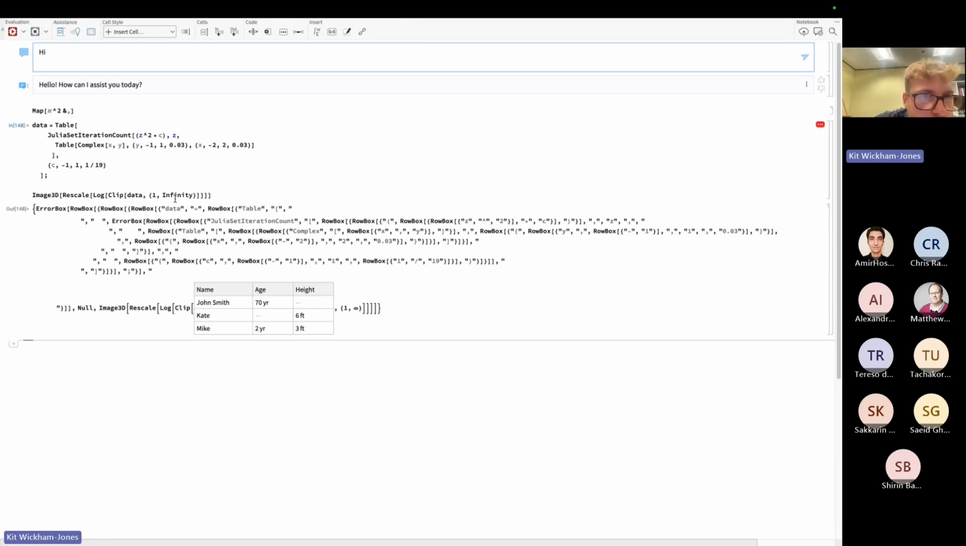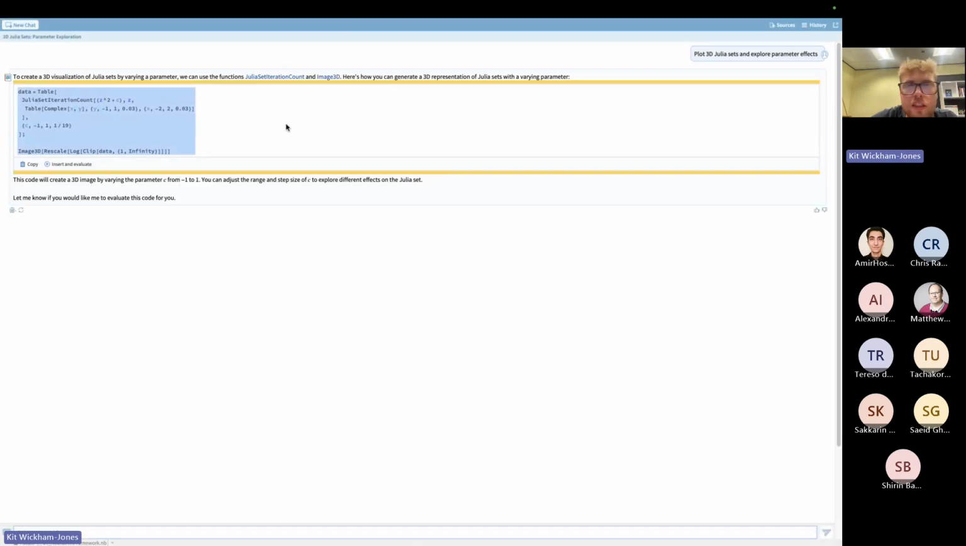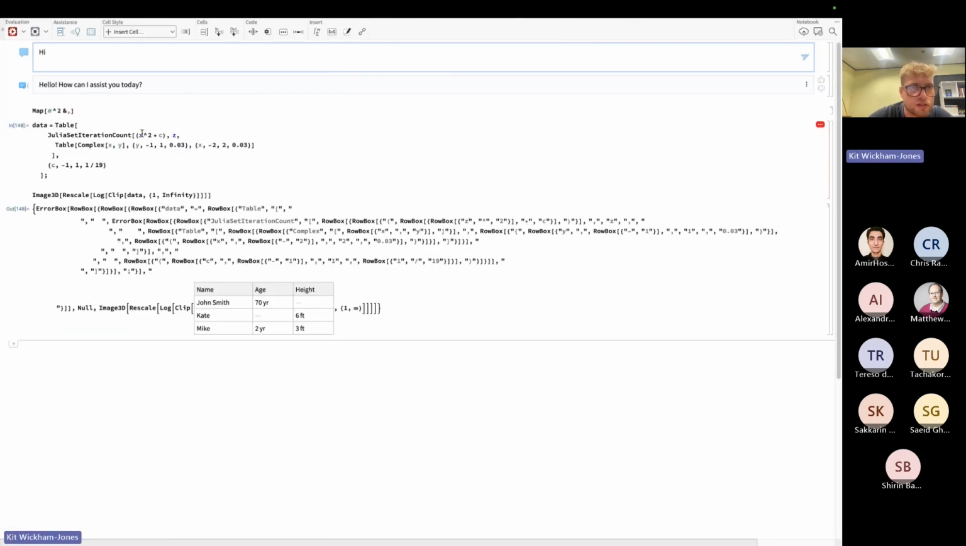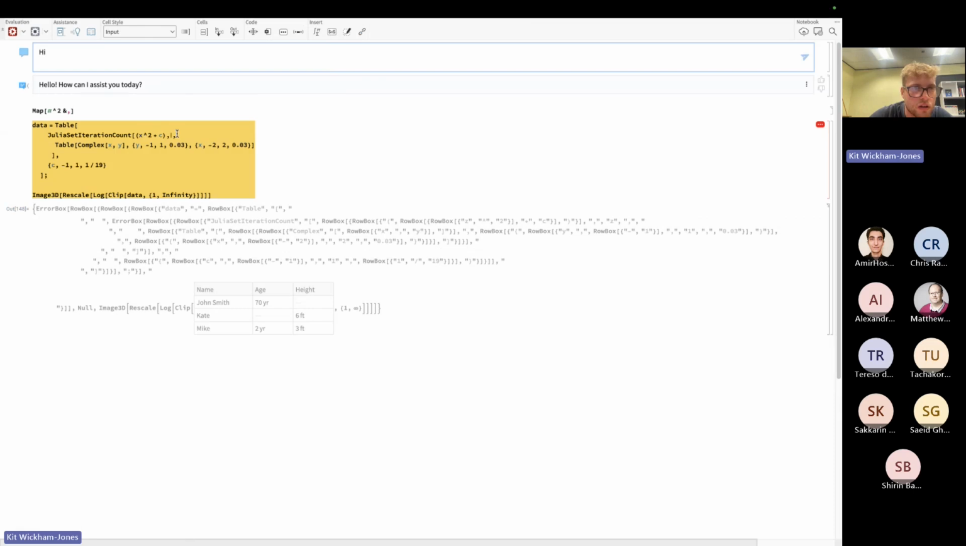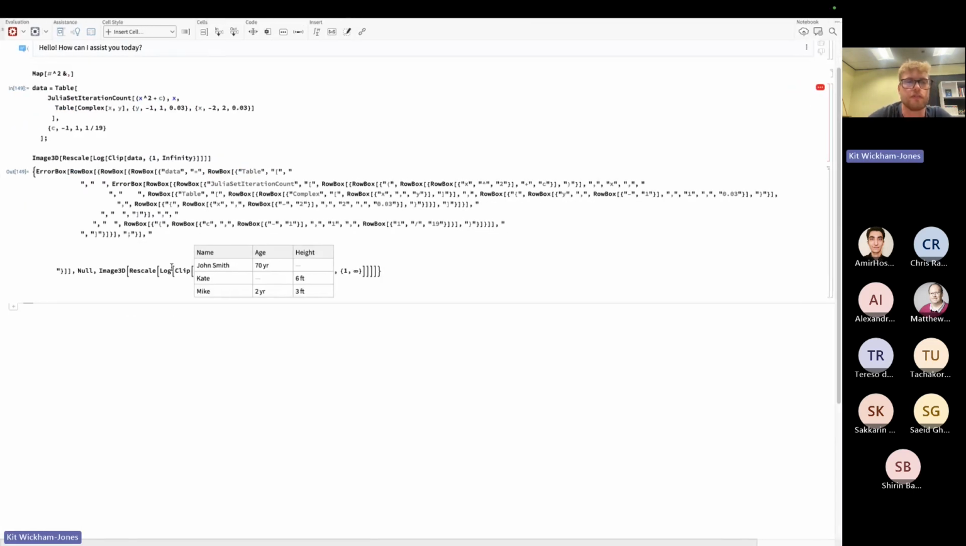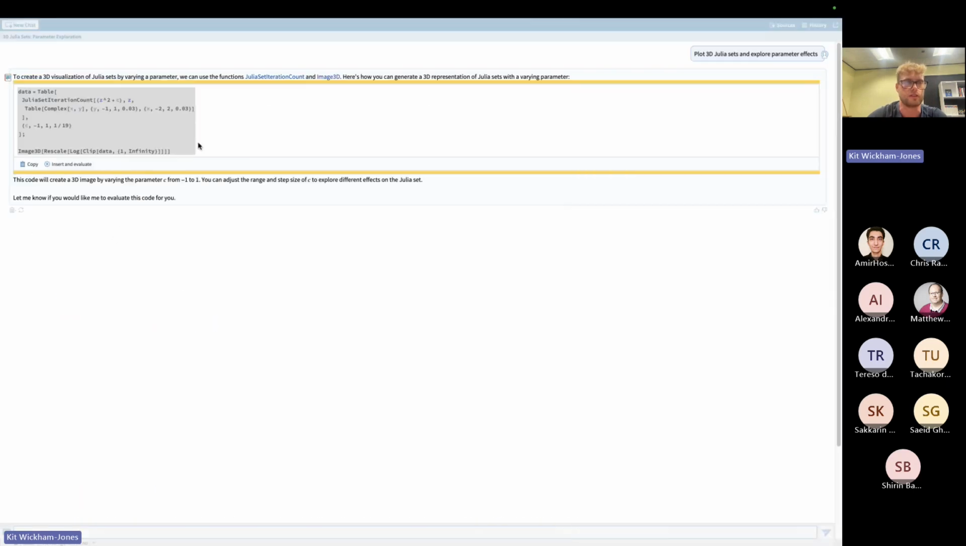And oh, it doesn't look like it's done that correctly. Interesting. What's it done there? I wonder if that should be an X. Nope. Okay, that's annoying. I think it's getting confused from earlier, actually.